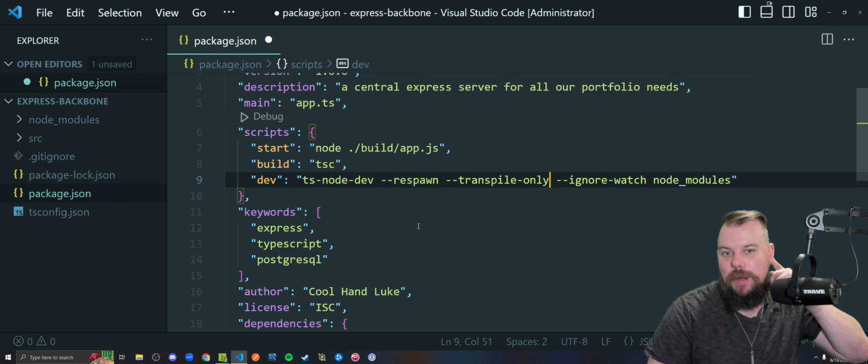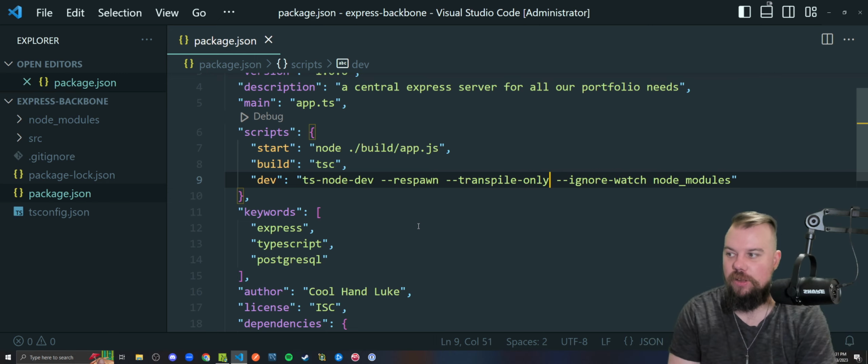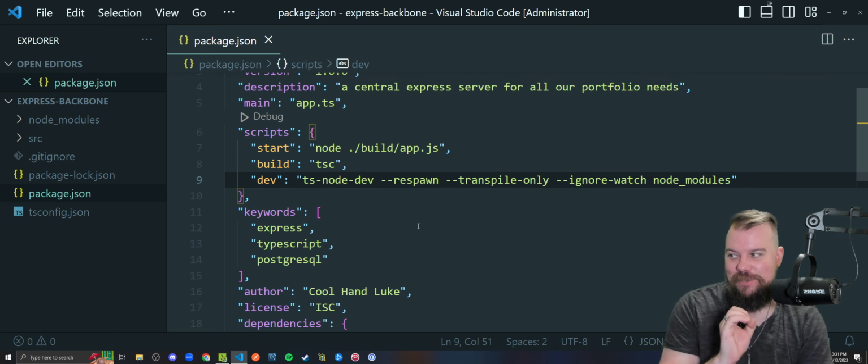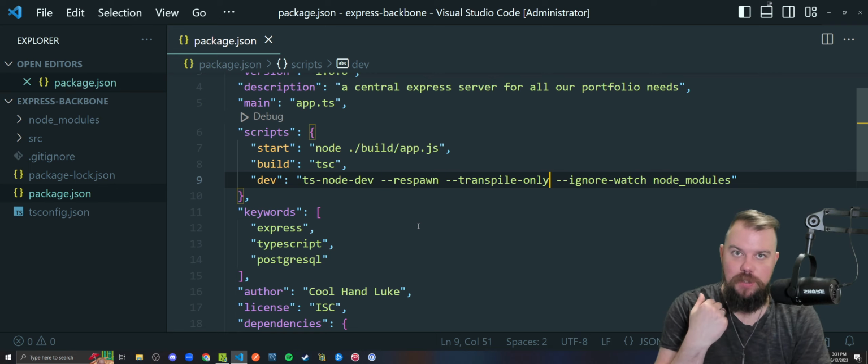I don't think the order is important, but this is what it is in my notes, so I'll go ahead and do the same way, where I'm going to pass a flag called transpile only. So what this will do is it's going to transpile our files, but not perform any kind of type checks. This makes rebuilding a project much, much faster, but it does mean that we're not receiving, again, the point of TypeScript, which would be type checking.